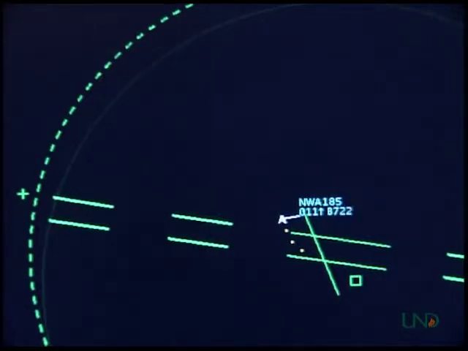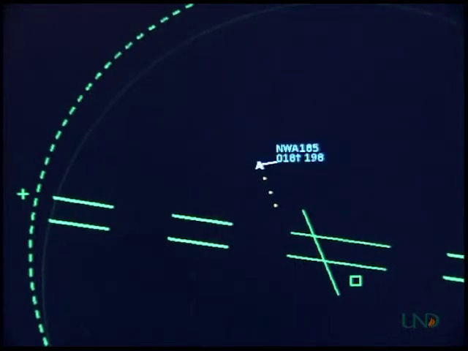Academy departure, Northwest 185 is with you climbing through 1,300 for 5,000. Northwest 185, Academy departure, squawk standby. Northwest 185, squawk standby. The controller instructs the pilot to squawk standby. The controller observes that the data tag disappears. The controller then instructs the pilot to squawk his assigned code and observes that the data tag returns. Northwest 185, squawk normal. Northwest 185, squawk normal. The controller then identifies the target and advises the pilot of his position.